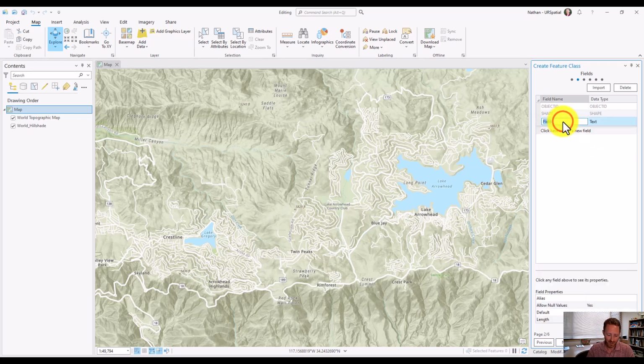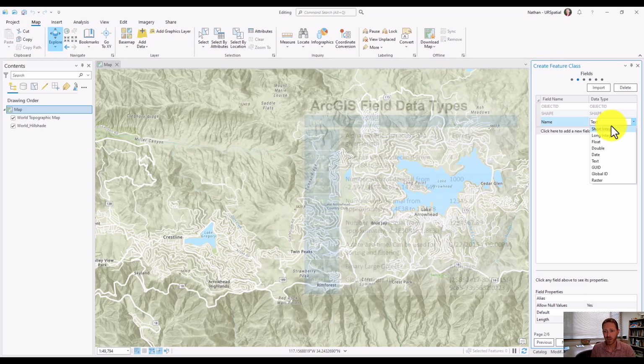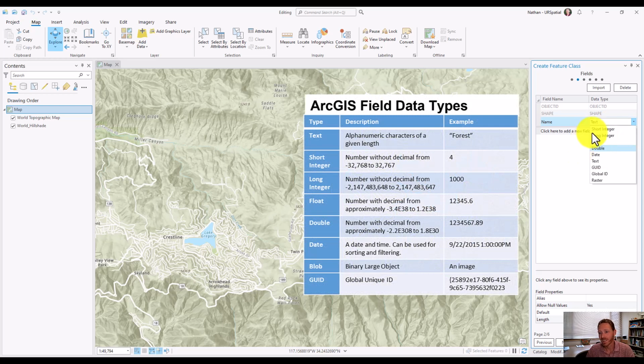So let's just start with name. Okay, so just type name over here. You'll notice that we have lots of different data types to pick from. The data type is really important here. Depending on which type you pick, you can do different types of analysis with that data. So a name is obviously just going to be text.